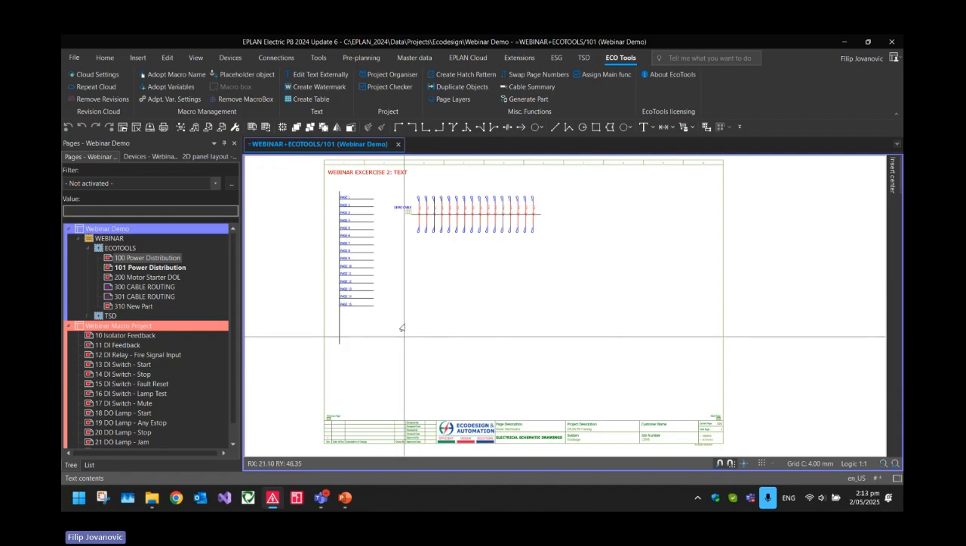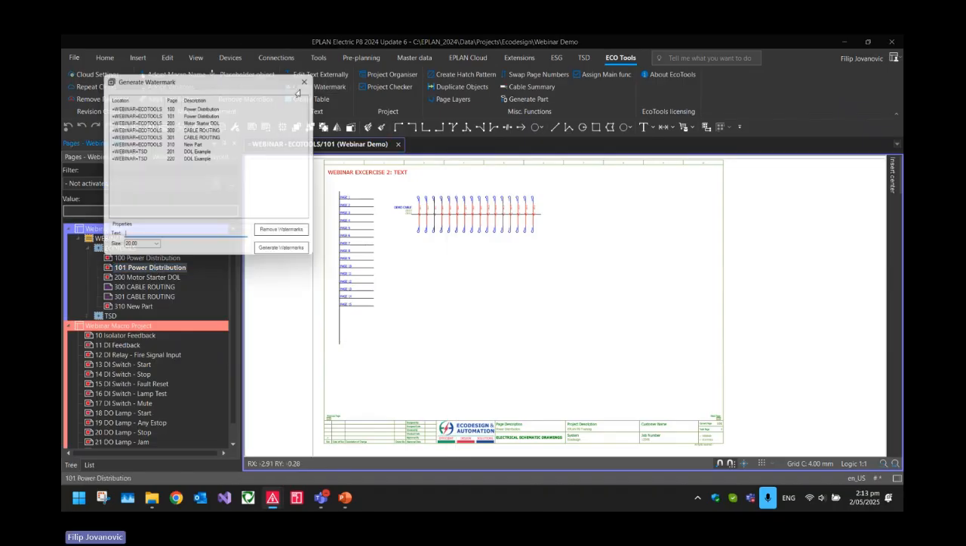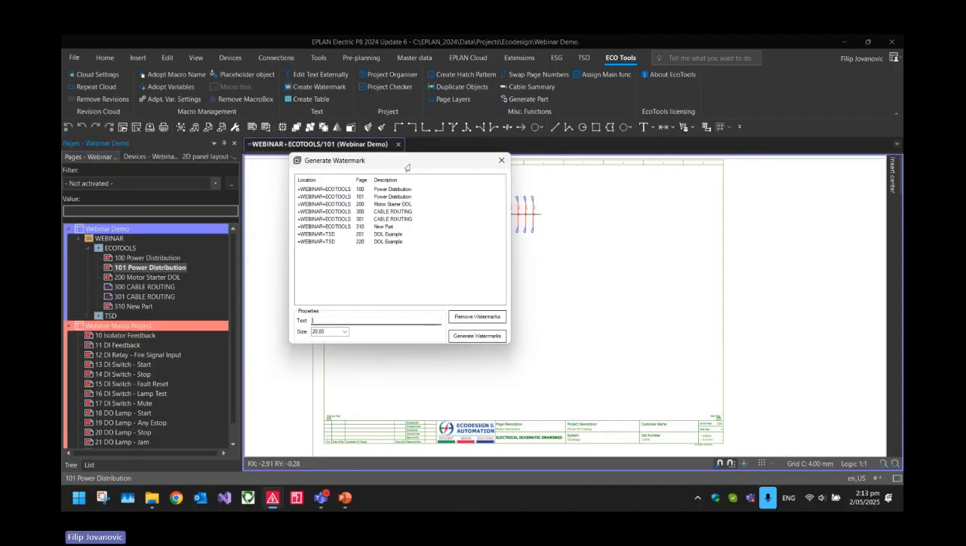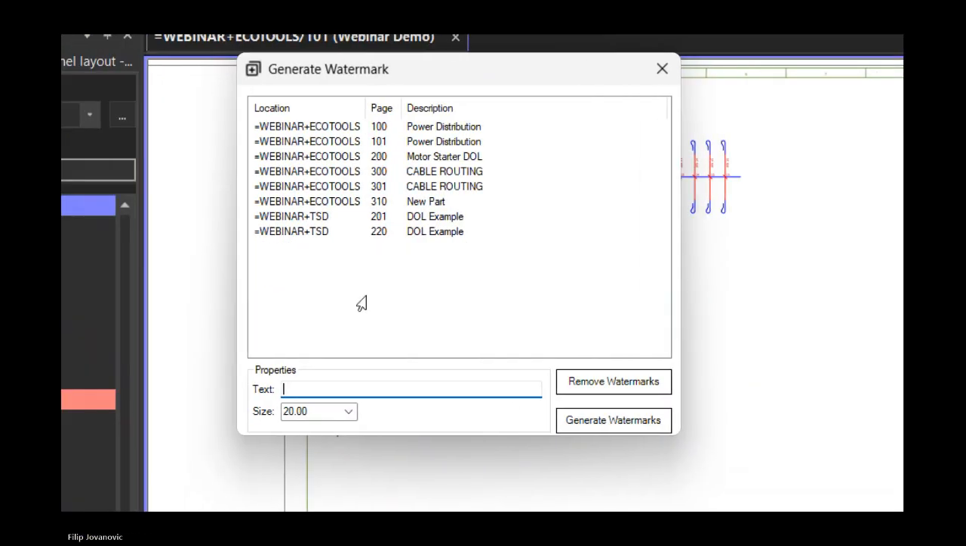So the idea with this program is I can make a watermark in the middle of my page. I can also remove it dynamically. So I'm going to click here. It's going to bring up this table, this form, I mean. It's got all the pages in my project. And in here, I can choose what my text is going to be.